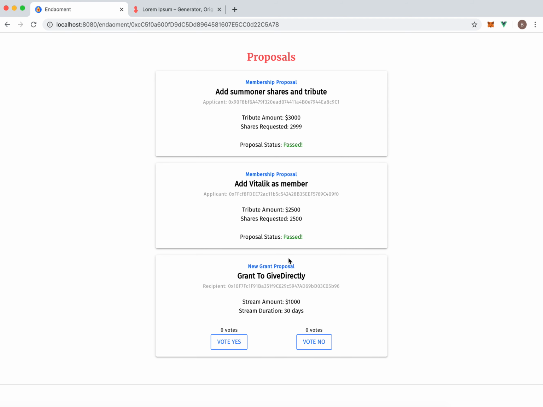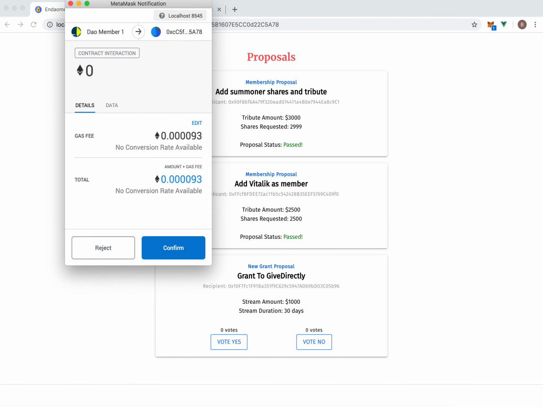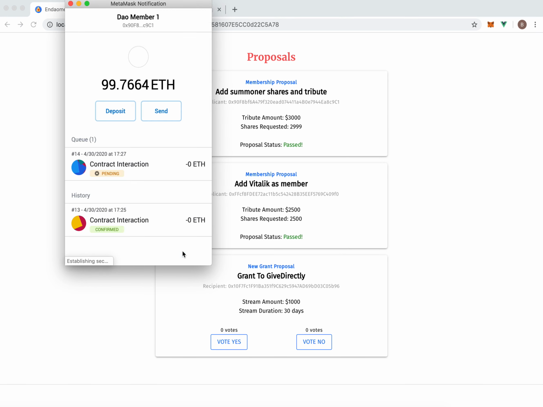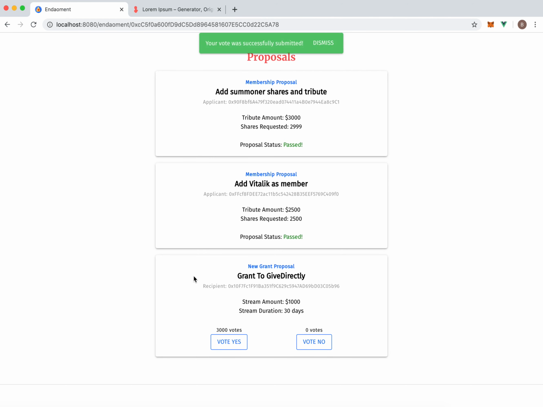Someone has suggested that we stream 1,000 DAI to Give Directly, we can see their address here, over the course of 30 days. Since I'm a member, I can vote in this proposal. And let's do that now. I'm going to vote yes. Once again, that brings up MetaMask and I can confirm my transaction. Here we see that once my transaction is confirmed, my votes, weighted by the number of shares that I hold, in this case 3,000 shares, have been accounted for.